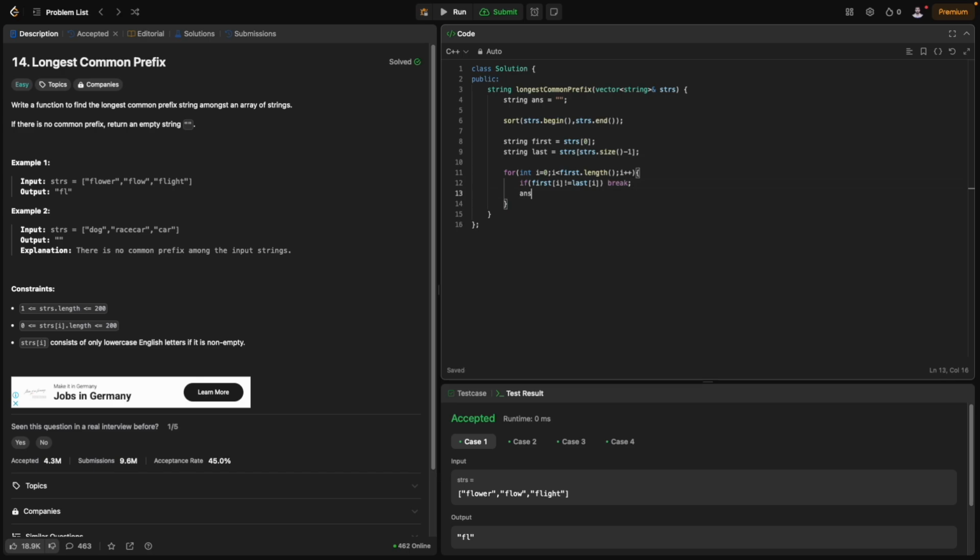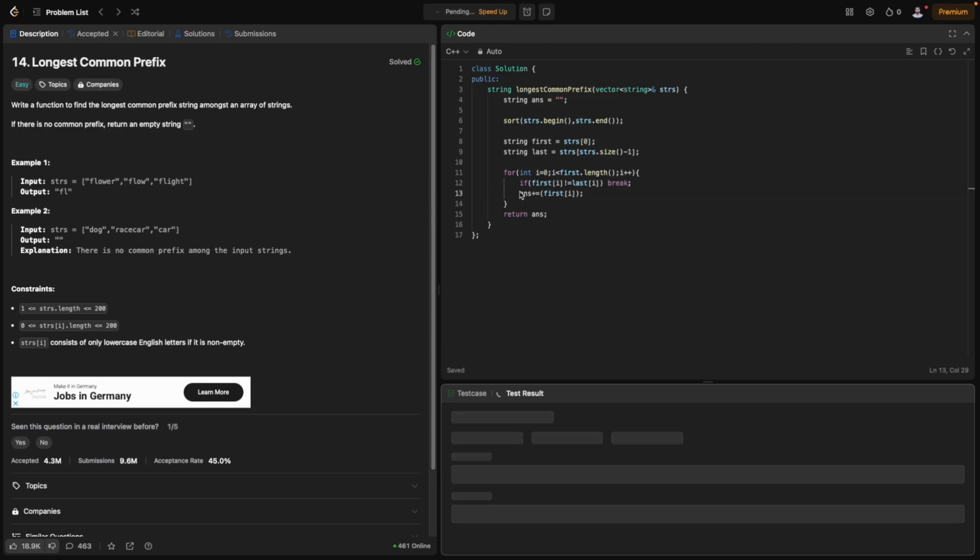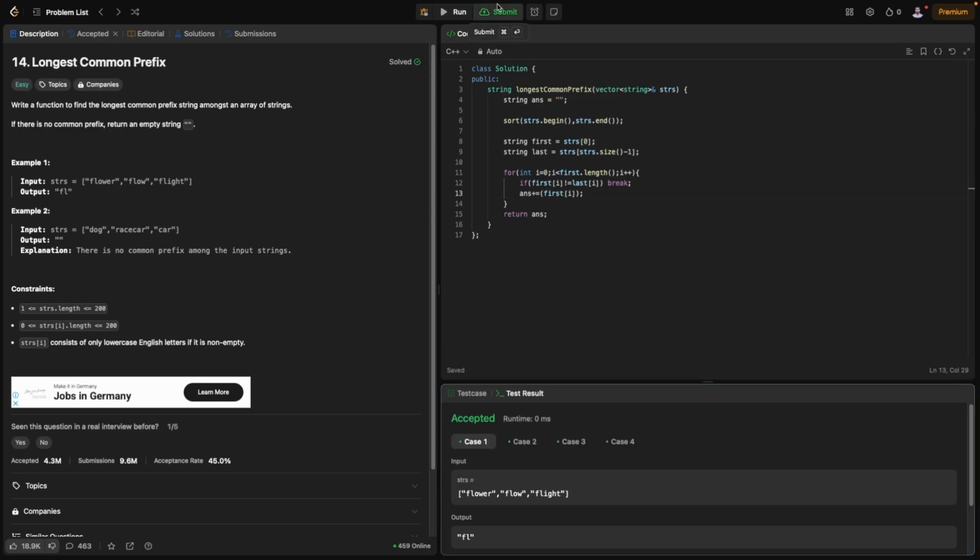But if we are finding them, then we will simply add that element, first of i. So the answer will continue to be saved in this variable as we find common elements between them. If not, then we'll simply break. And since our answer is already set to an empty value, even if we don't find any common elements, we'll simply return our answer. If we don't find any common element, it will simply return empty. If we find it, then it will return the answer. We'll check this. So it's accepting. We'll go ahead and submit this.